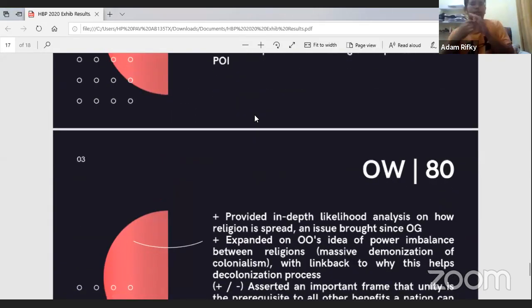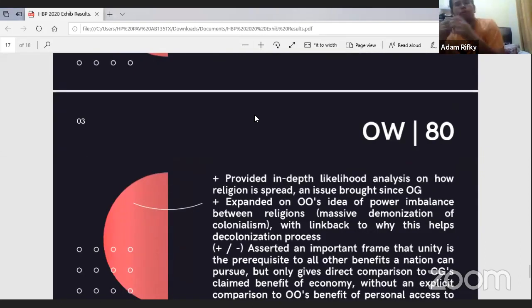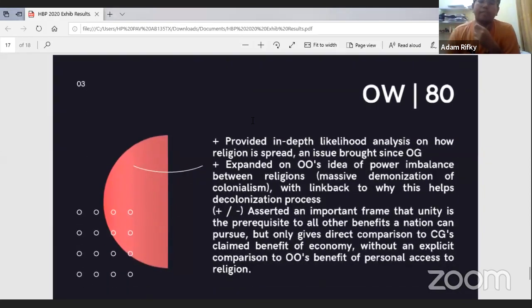Moving on to opposition whip and the best speaker of the debate, they scored 80 because of the following reasons. The first positive is that they provided an in-depth likelihood analysis on how religion is spread, an issue that was brought since OG and was generally deadlocked throughout the debate. They were able to prove rather compellingly that a lot of people, when they first encounter the religion, would rather die than convert religion. So most likely the people who do subscribe to that religion are people who genuinely believe in the doctrines, for example.